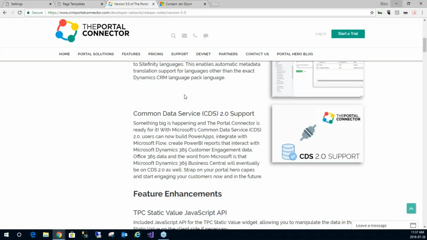So now, because everything's going to be on CDS 2.0 and it's essentially a Dynamics CRM backend, the portal connector will work with any of those custom applications that you create, either using Power Apps or Flow or anything along those lines. Or if you're just using CDS as your data backend for a custom web app or desktop app, it will support any of those, and you can build portals on that platform as well.